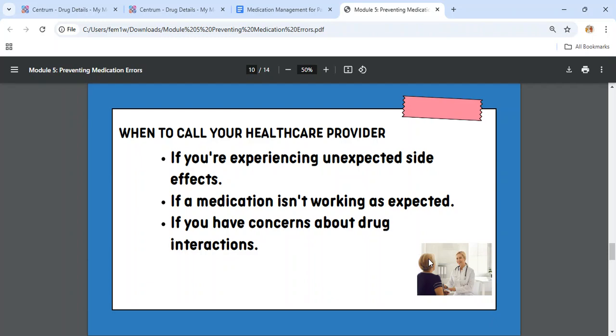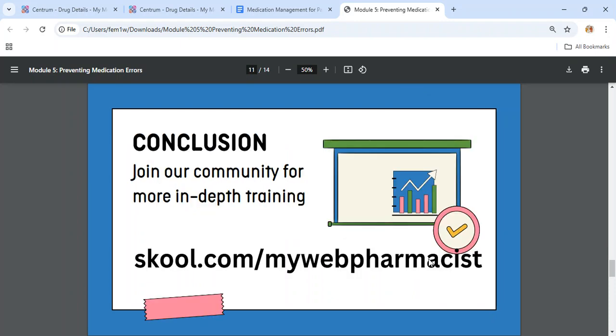If the medication isn't working as expected, for example, you have an infection and the doctor gave you an antibiotic and the infection is getting worse, definitely you have to call the doctor immediately. And then if you have any concerns about drug interactions, you should call the pharmacist or the prescriber as soon as possible. So that concludes the Preventing Medication Errors module 5.